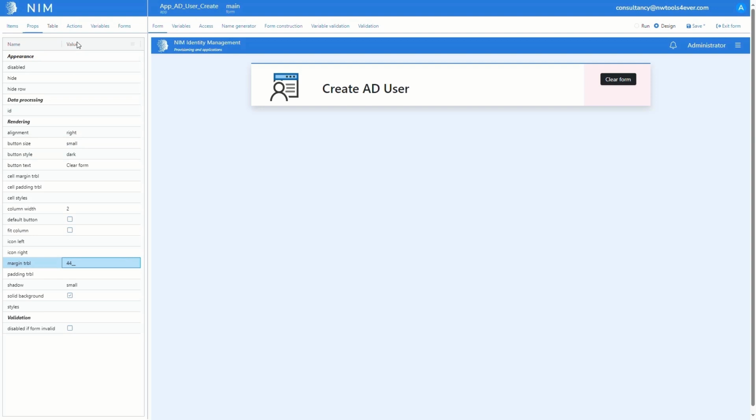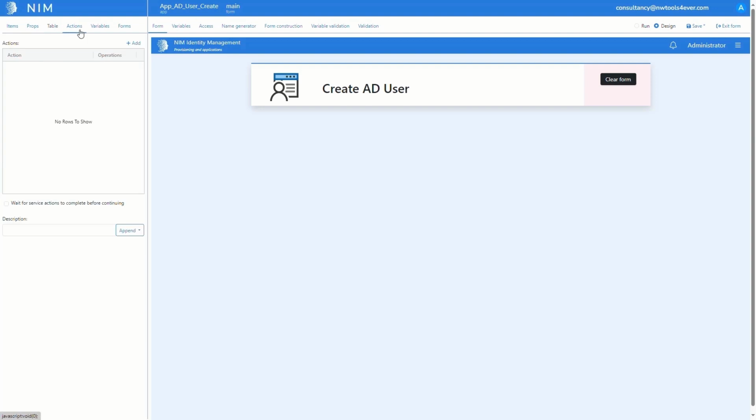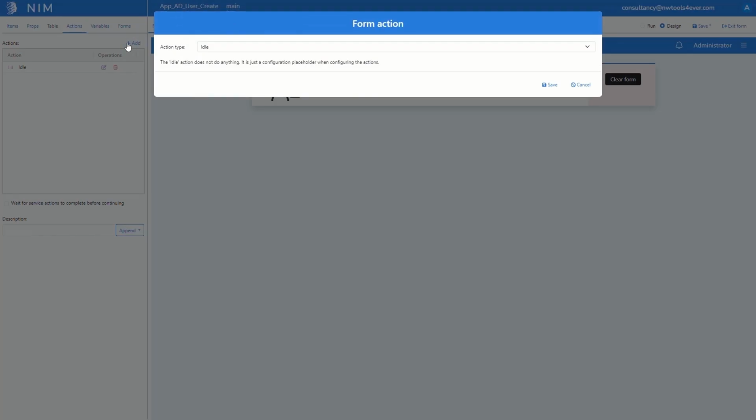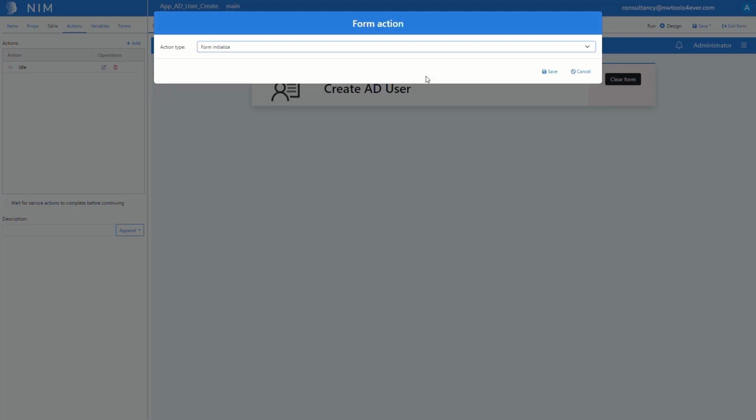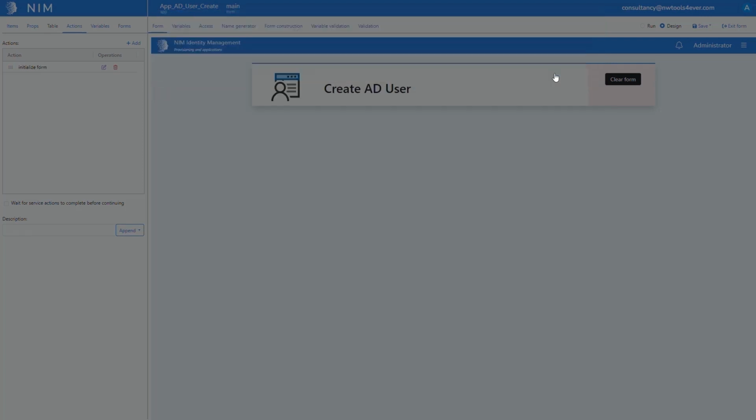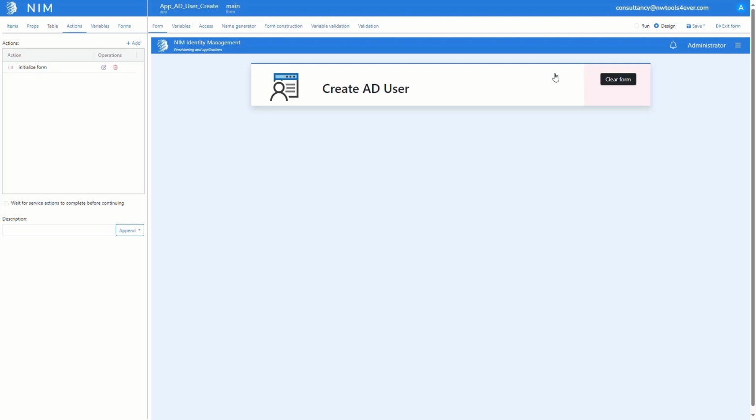With the button still selected, go to the Actions tab. In the Actions tab, click Add. The Form Action dialog box is shown. Set the action type drop-down to Form Initialize. Click Save. The Initialize Form action is now listed for this button in the Actions tab. We'll click Save to save our progress so far.